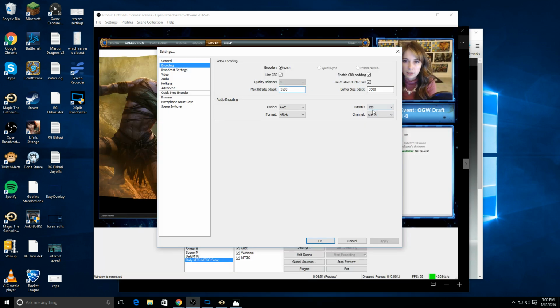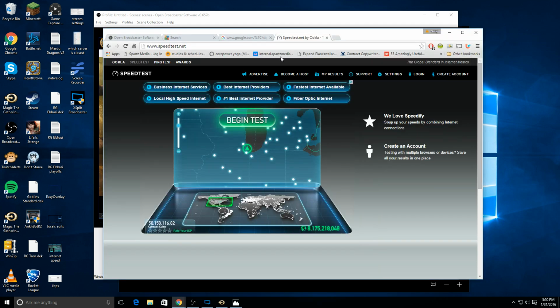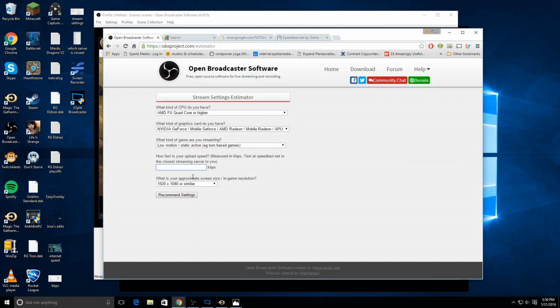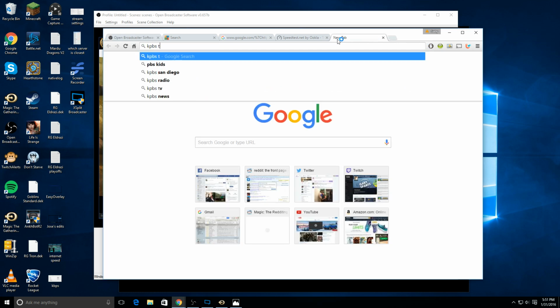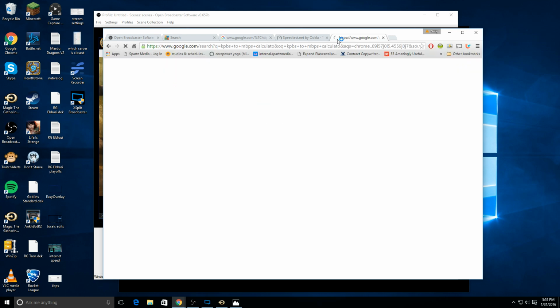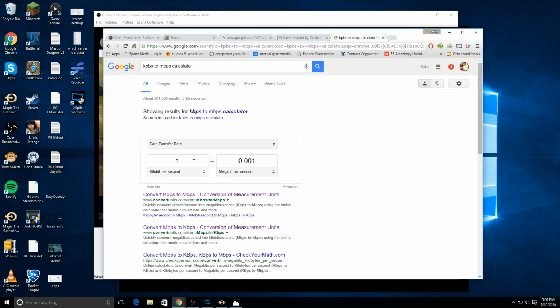So I'm going to remember that and take it back to the OBS estimator. So it's 12.22 megabytes per second, but I see that it's asking me for kilobytes per second. To get around that, you can just use a kilobits per second to megabits per second calculator. And right here I get the option. So I know that my megabits per second is 12.22 and the kilobits per second are 12,220.